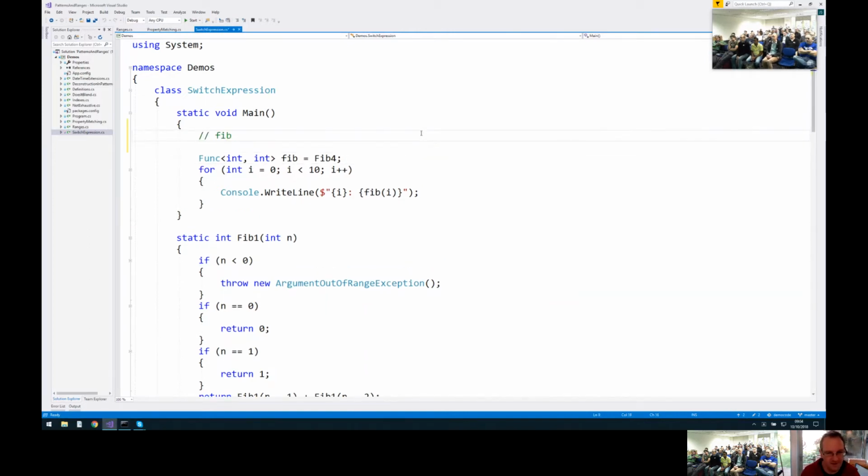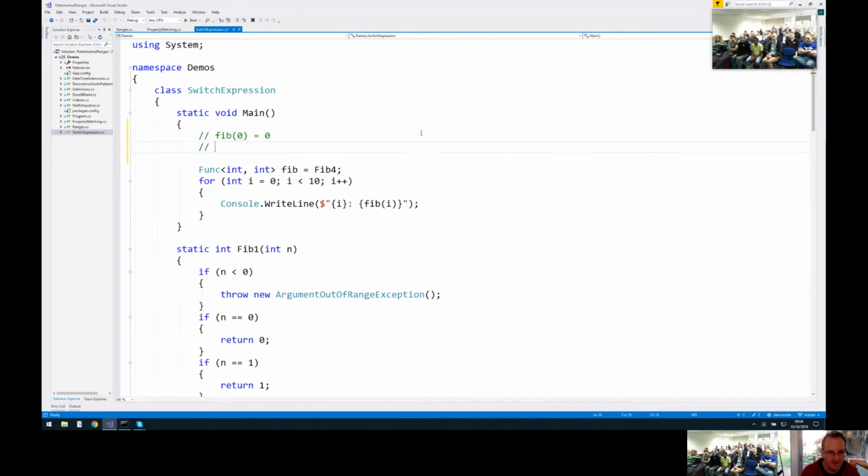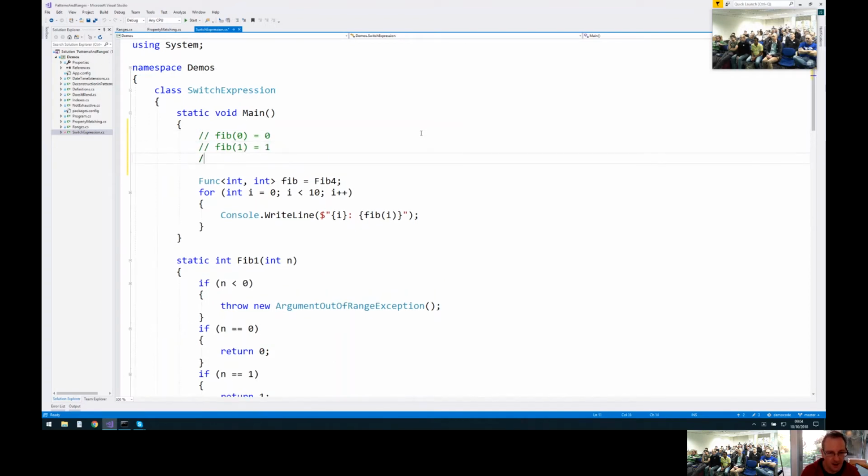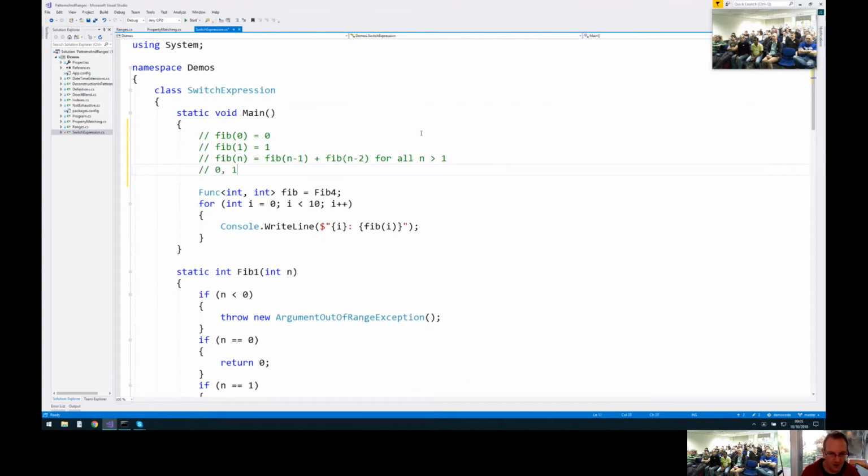Let's look at the Fibonacci sequence, which hopefully you're all familiar with. So we will define fib0 equals 0, fib1 equals 1, fib n equals fib n minus 1 plus fib n minus 2 for all n greater than 1. So the sequence looks like 0, 1, 1, 2, 3, 5, 8, 13, etc. You just add the previous 2 to get that 13. So we want to write a method that computes fib of n for a single value of n.